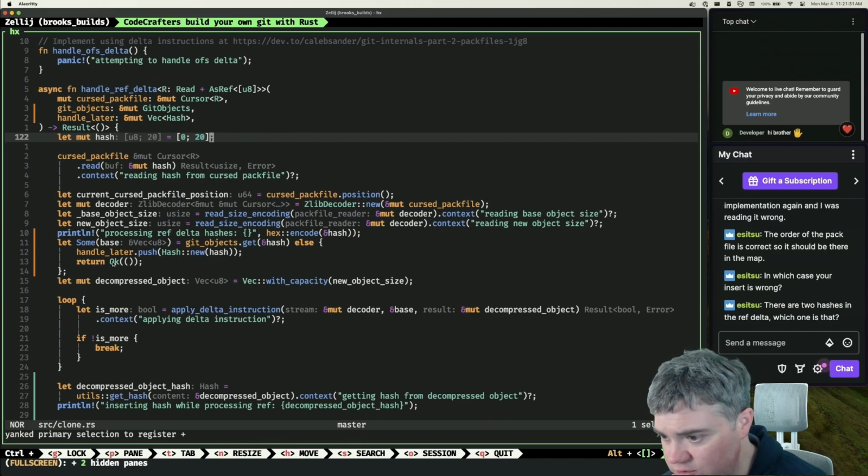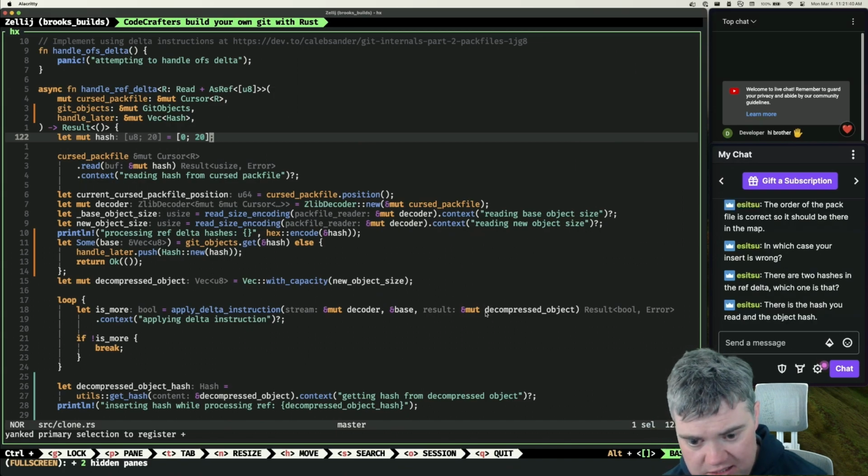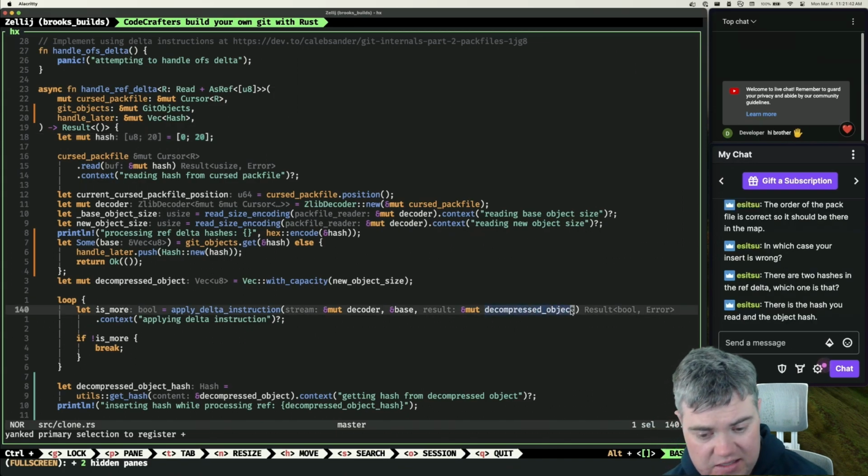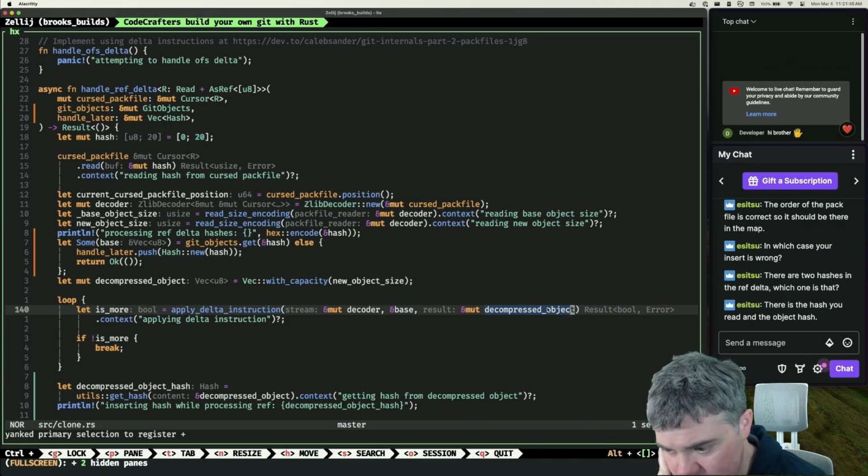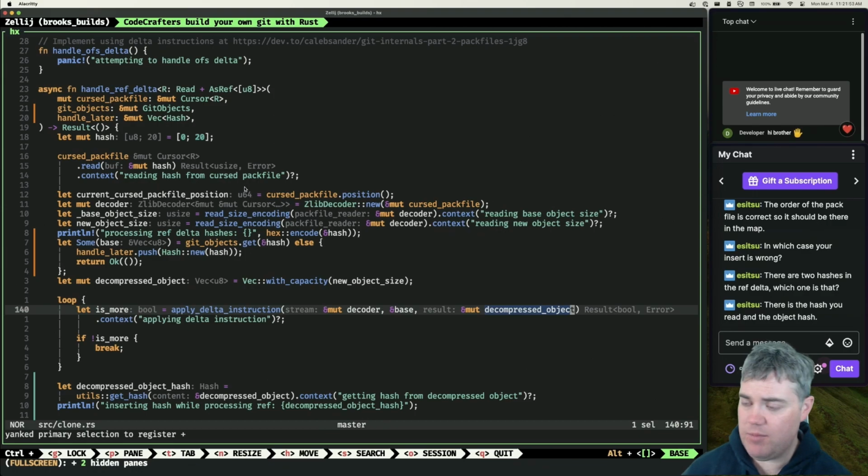I'm creating a new hash based upon the decompressed object, like that I created, but that doesn't seem right. There's the hash you read and the object hash. I wonder if that's my problem.